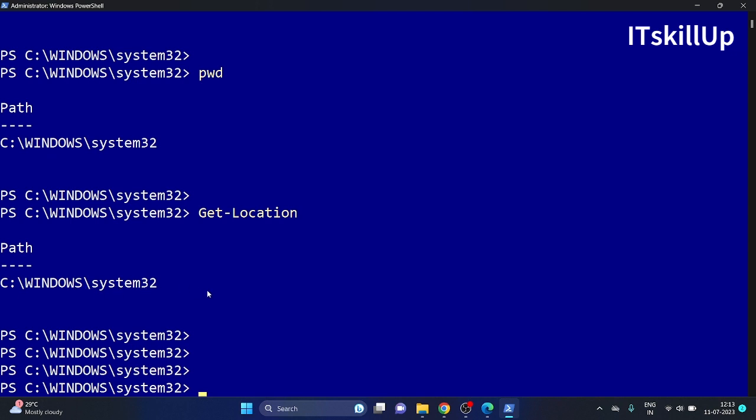So now, for example, if you want to go to D drive, to switch location, we have to give Set-Location -Path, and within quotes we have to give that path. We'll give D directory. Once you press enter, it will switch the current location to D drive.